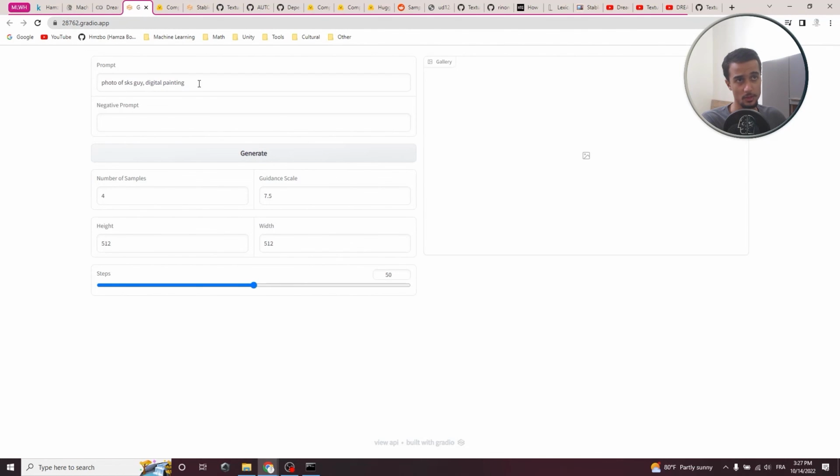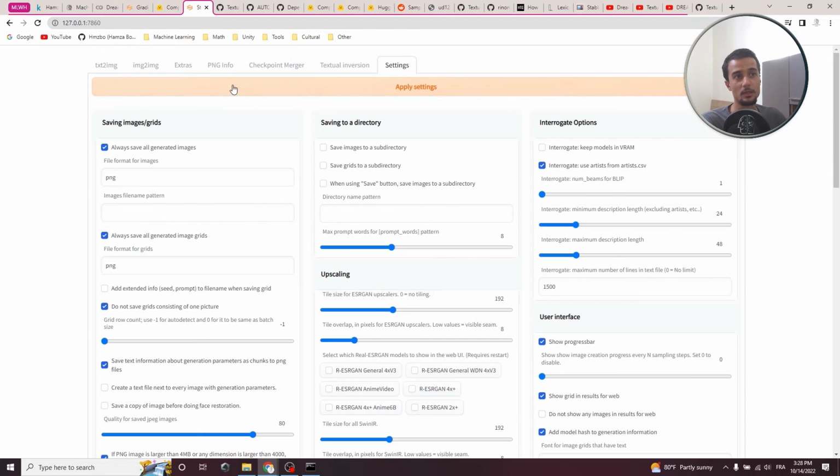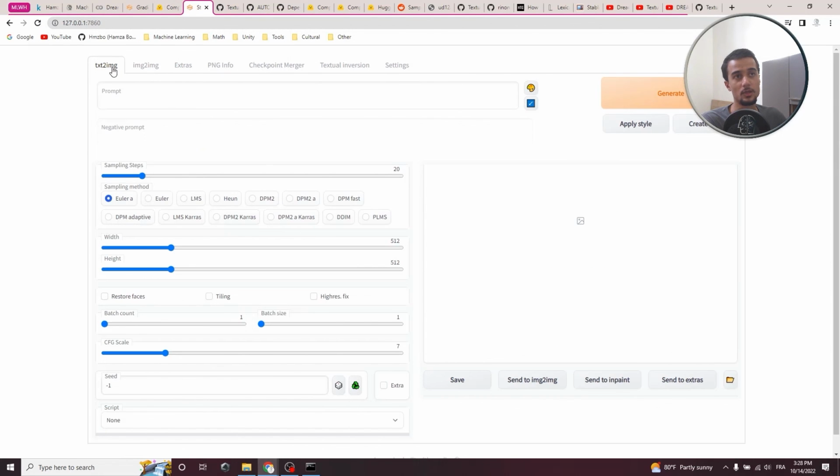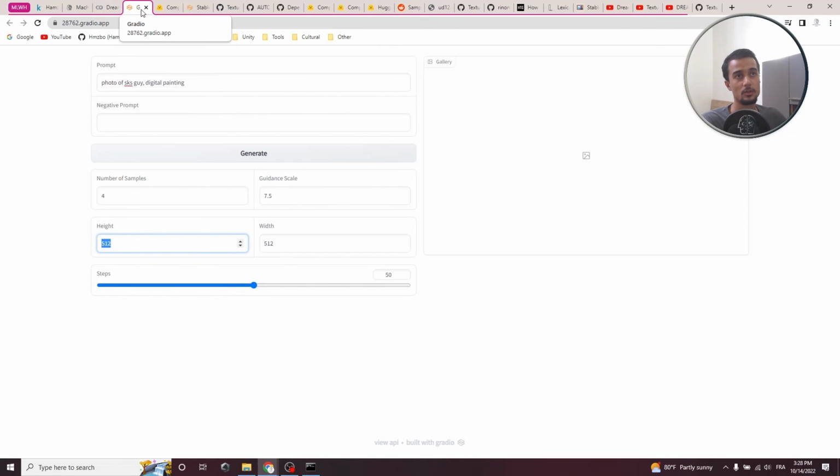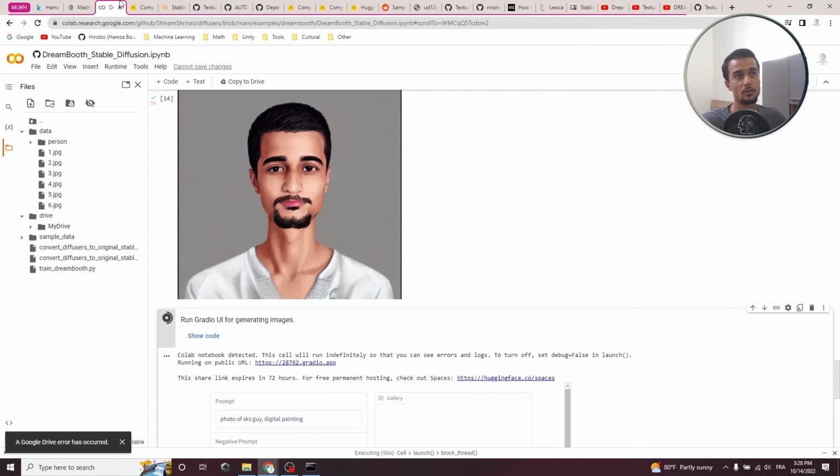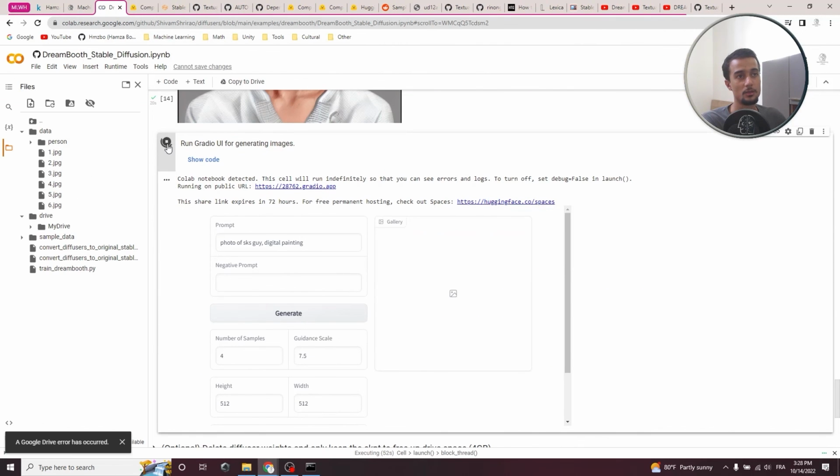And here it is. You can enter the prompt, modify some parameters, and you're going to have the output image here. It's a basic UI only for inference, nothing much. It's similar to the text to image tab in the Automatic1111 UI, as we have here the text to image with fewer parameters, of course. So we don't want to use this for now. Let's head over here. We can stop this.